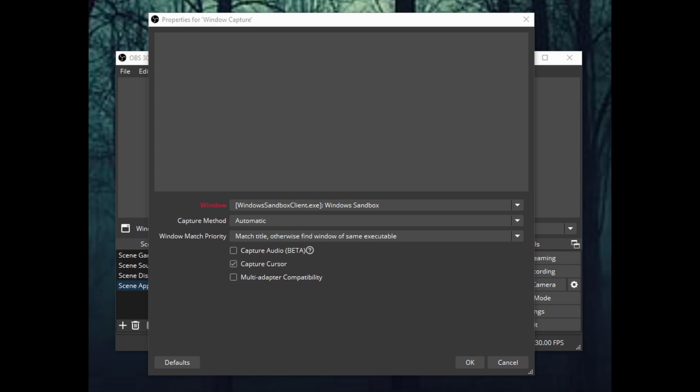Right, multi-adapter compatibility, so it allows you to capture video and audio from multiple input devices simultaneously. This feature is particularly useful for setups that involve multiple cameras, microphones, or other input sources.